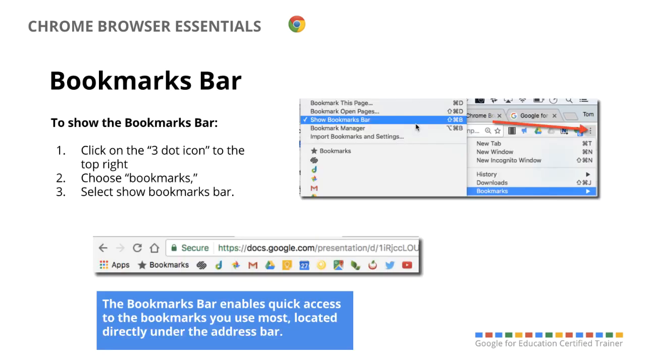Now the Bookmarks bar is very handy to access things that you use very quickly. But on many computers it doesn't show up by default, so you actually have to turn it on. The easiest way to do that is to click that three-dot icon to the top right, choose Bookmarks, and then select Show Bookmarks bar. Once you do that, you'll see that this row of your Bookmarks bar shows up right below your address bar. And it just gives you quicker access to the things that you use most.